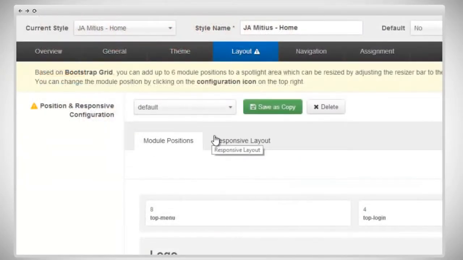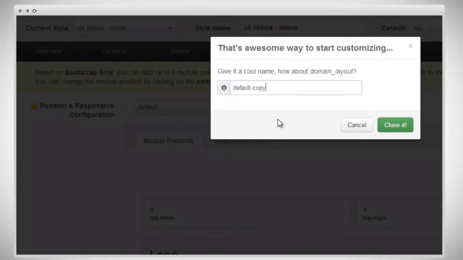Just in case, we can save the layout in case we make any changes that we want to come back to. So we're going to name this example Default Cloned. Let's save.